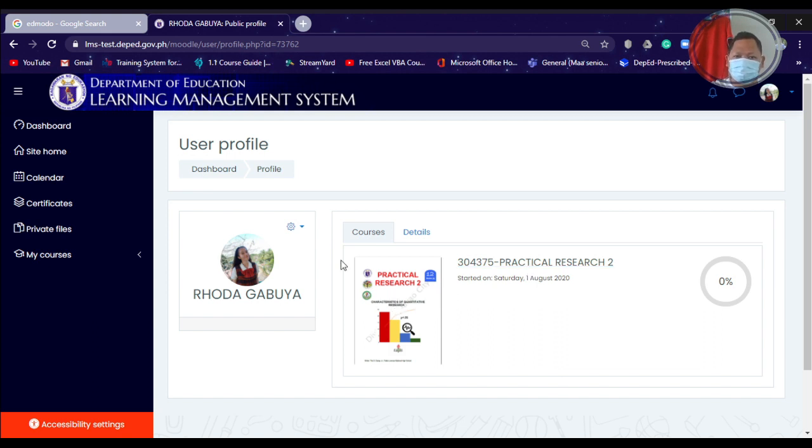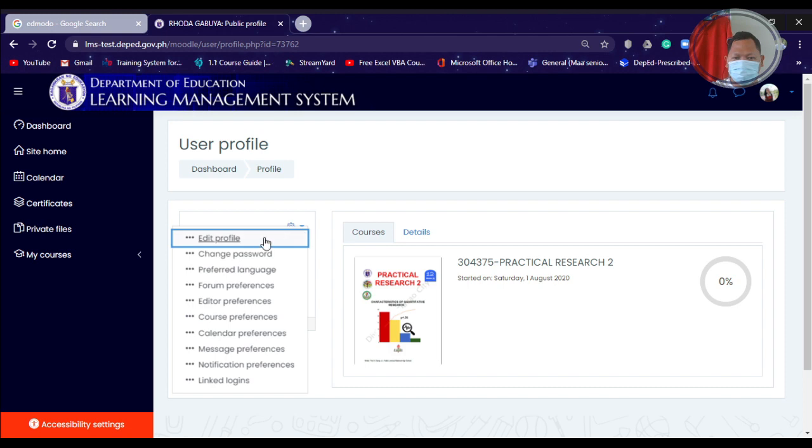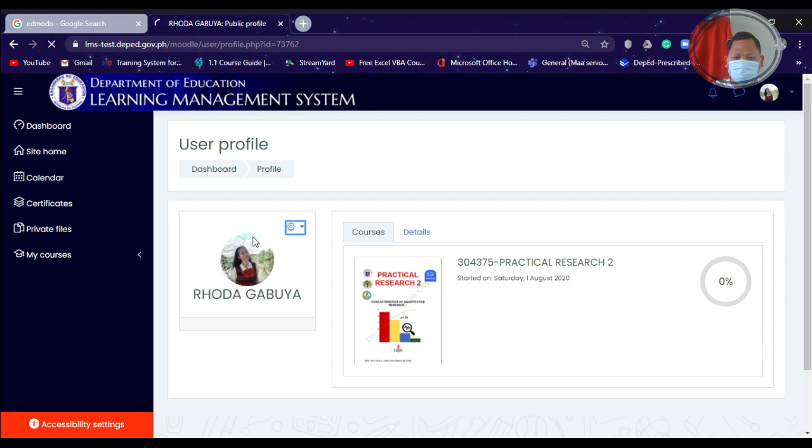Okay, so let's edit your profile. So go to profile. Okay, this is the profile. Then go to this gear button here. You have a drop down menu. Okay, so you go to edit profile.